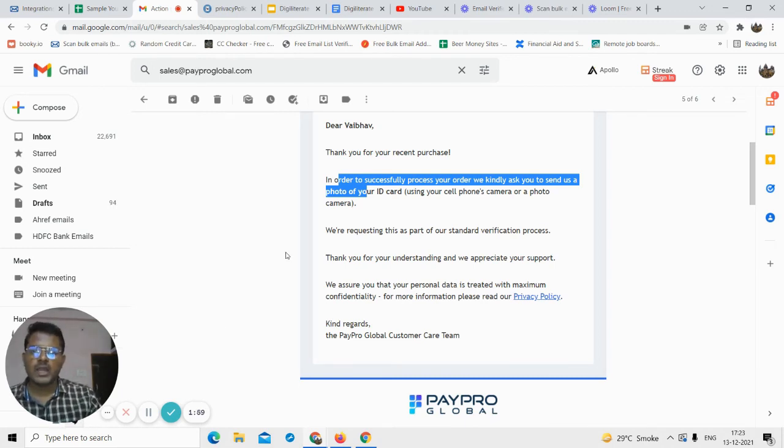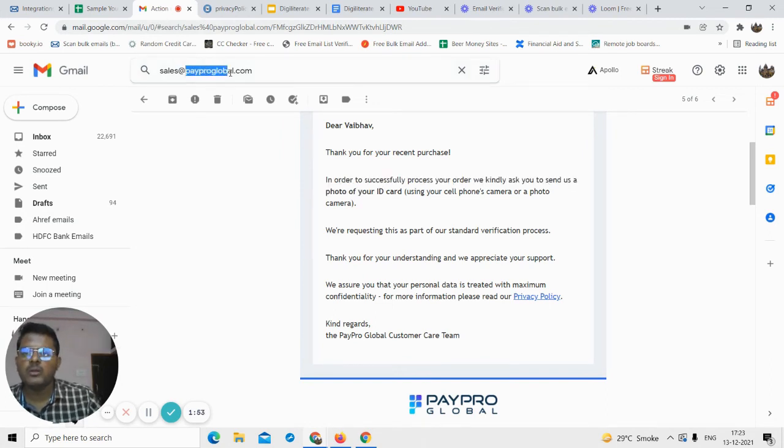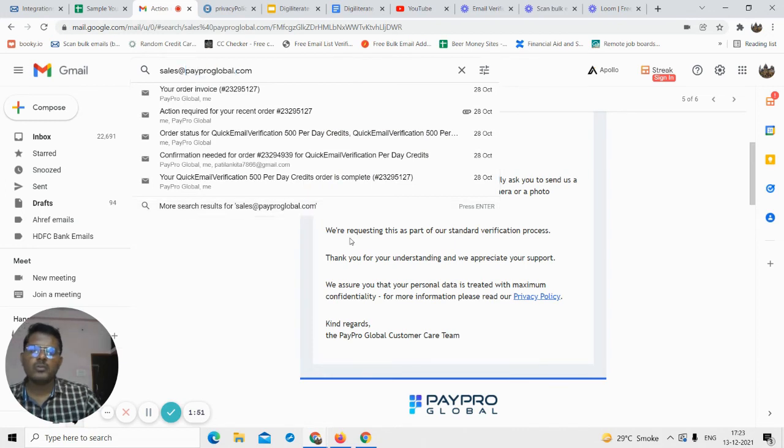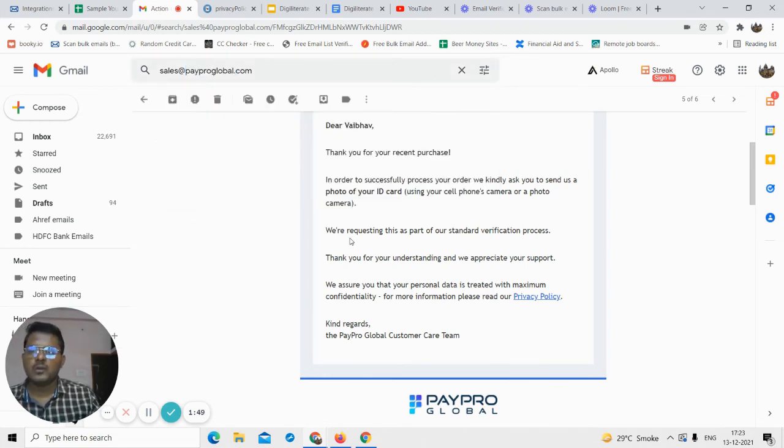But I did some research. They do not handle the payment. The payment is handled by a company called PayPro Global. I did some Google research and found that this company handles other SaaS products too, and this is their process. They require a photo ID, and it is legal, so nothing shady. Generally it does not happen, but this time it happened.